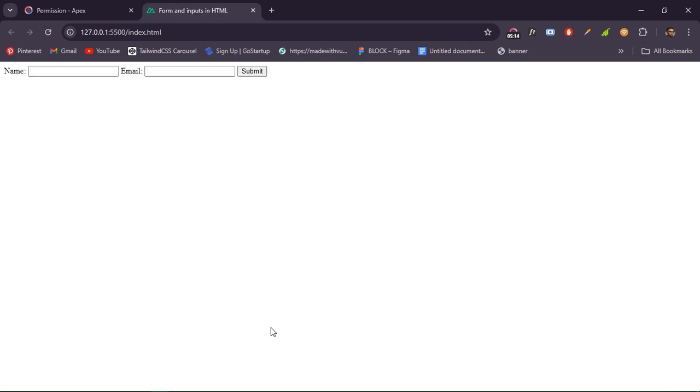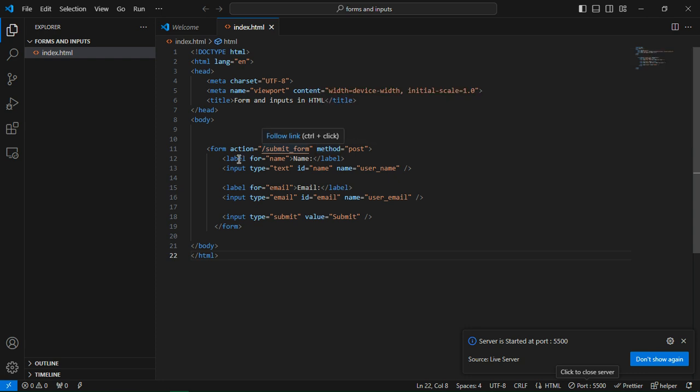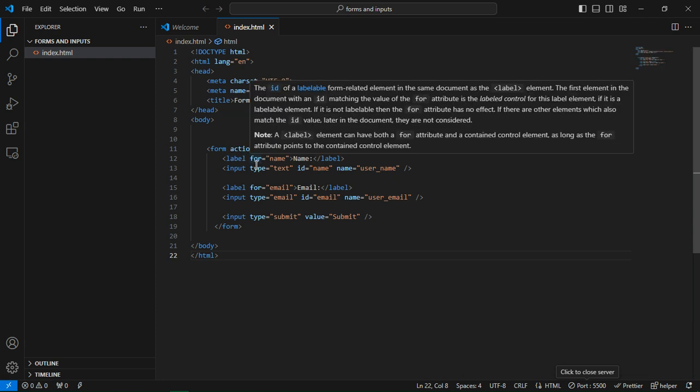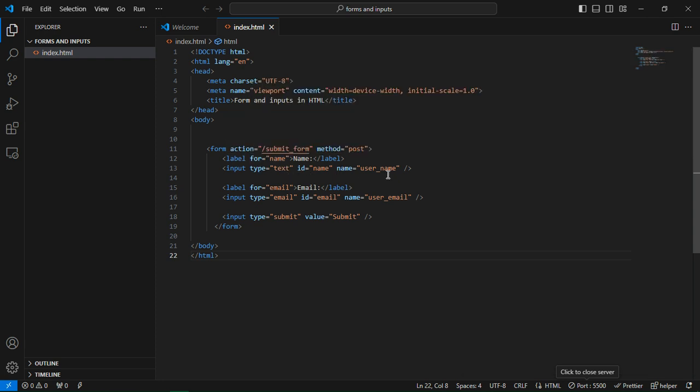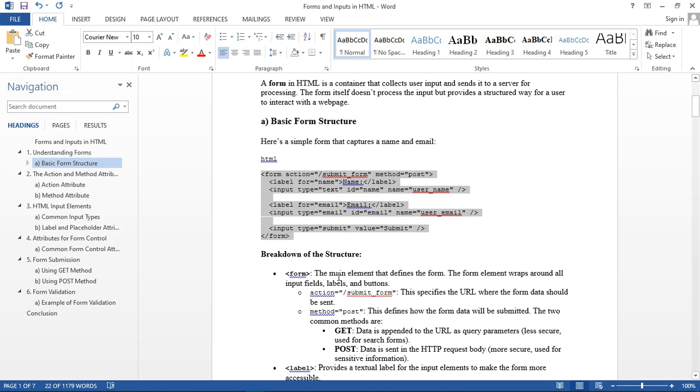Look at this form now. This is what the form is. So this form has an action, a method, a label that has a for, type, ID, name. We will explain all what this entails in this video. So follow with me. Now, a breakdown of this structure.